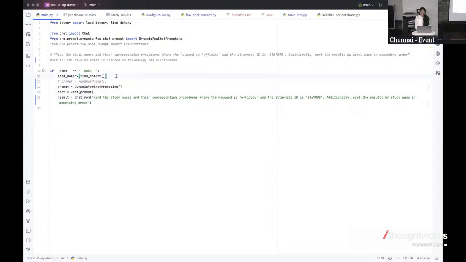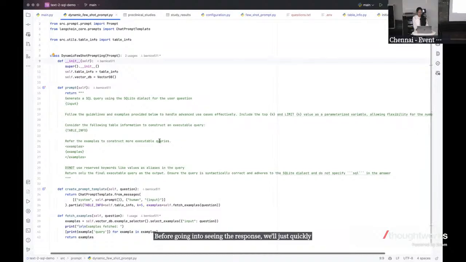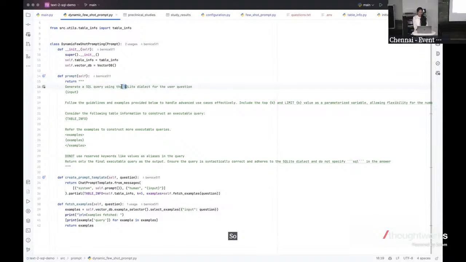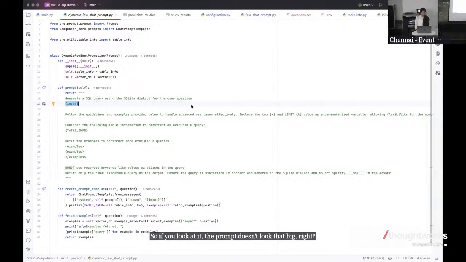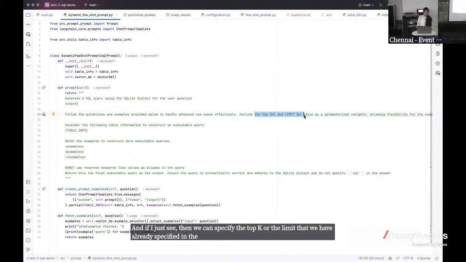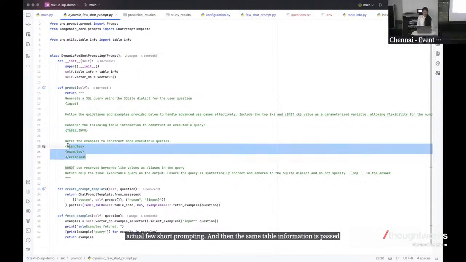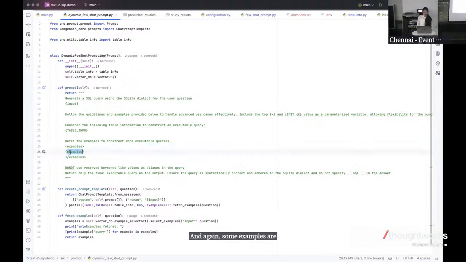Before going into seeing the response, we'll quickly see how the prompt for the dynamic few shot prompt looks. Here we again specify the SQLite dialect, and we are again passing the input. If you look at it, the prompt doesn't look that big, right? We can specify the top k or the limit that we have already specified in the actual few shot prompting. Then the same table information is passed, and again some examples are passed, but this time as variables.